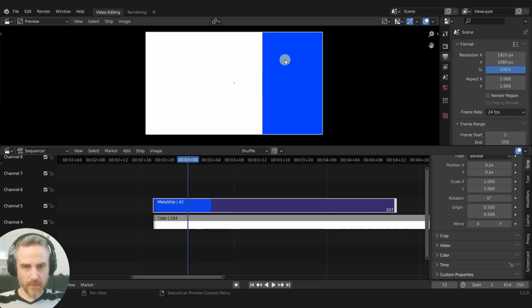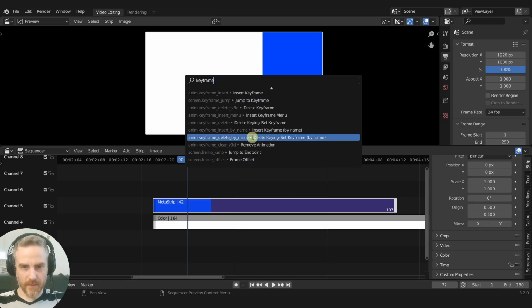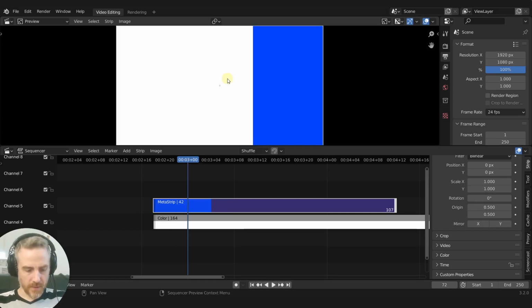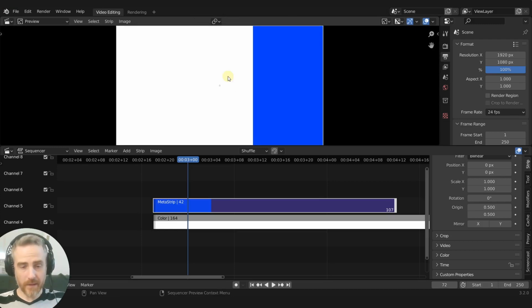Tab, Q. Oh, hey, look at that. Clear keyframes. What? I can clear keyframes. Why can't I make keyframes? Insert keyframe. Doesn't seem to have. Well, that's interesting. Control tab switches between preview and sequencer. Alright. Didn't know that. Where's my pie?